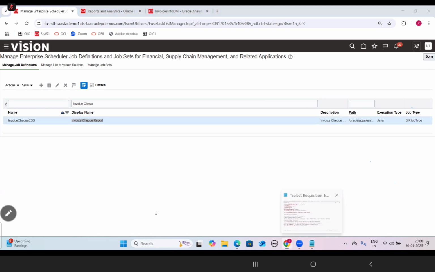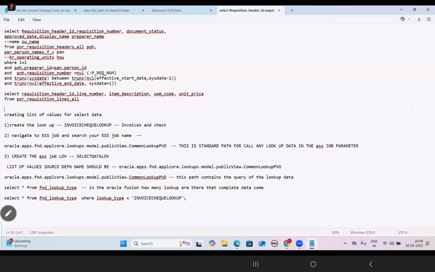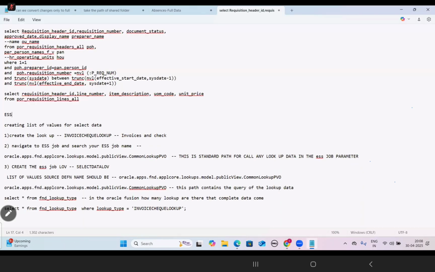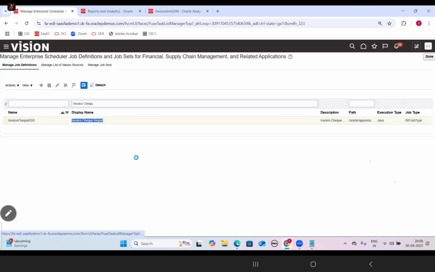Because it's required to run this, this is the ESS job. Yesterday I had it in Notepad. Okay, click on Update now.